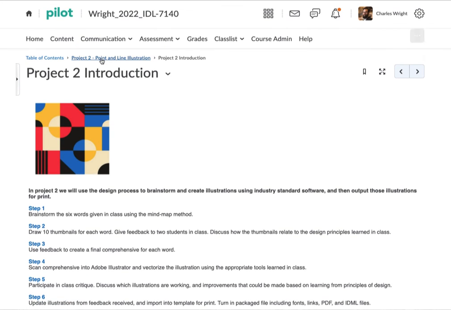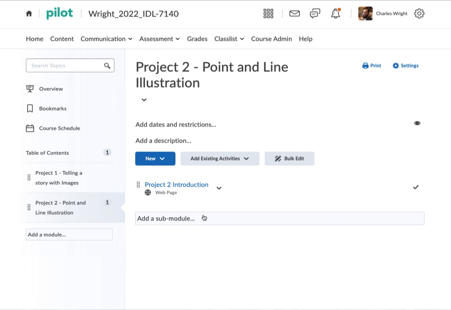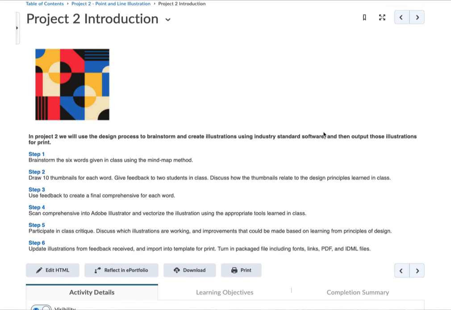Now if I come out to my module, I can see that it added a web page, uses the title that I put in the title field, and I can click in and see what that will look like.